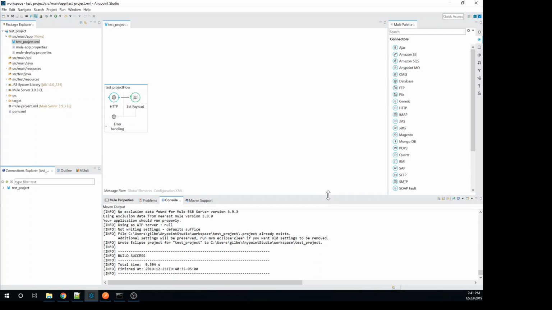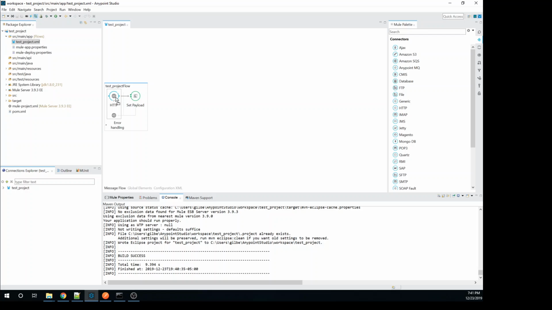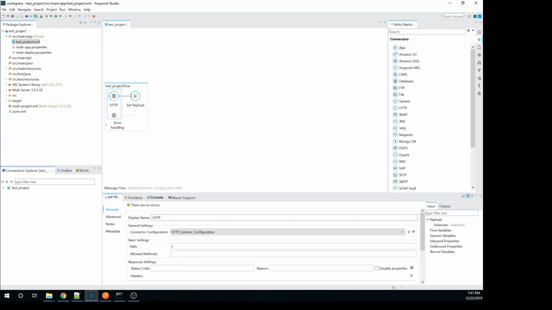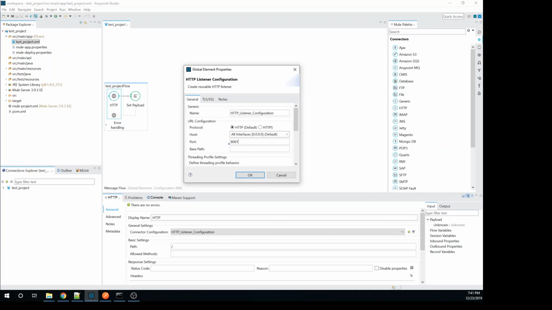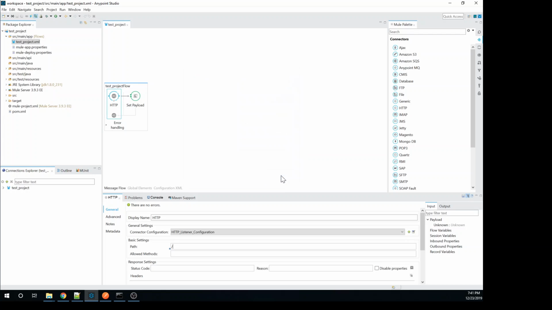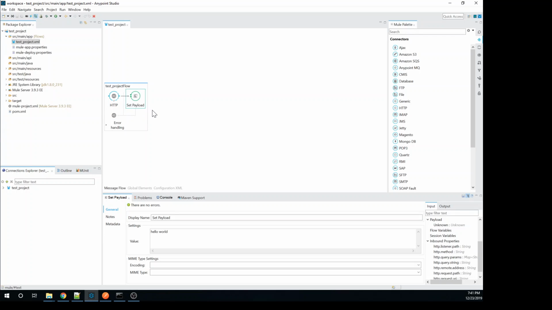This is a very simple project. What it does is use an HTTP connector to receive the incoming request. Click on it. It's on the base path, and see the HTTP listener configuration, listening on port 8081. There is a Set Payload connector which sets the response to the HTTP request. In this case, it just replies with a simple hello world. That's basically all this MuleSoft project does: getting a request and then replying with a hello world response.